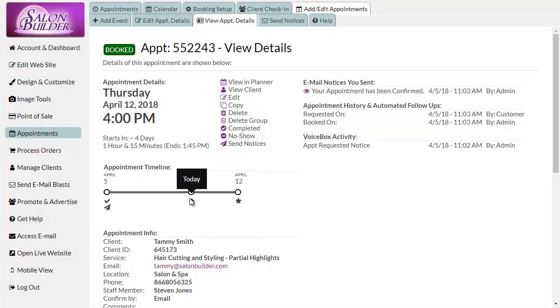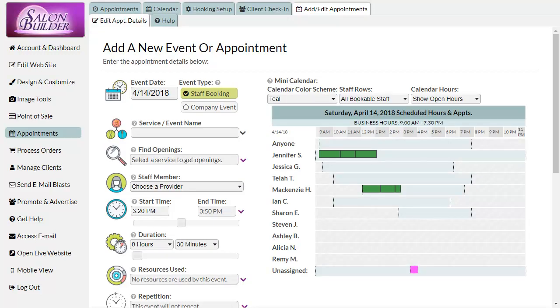If you switch away to another tab, we hold on to the details for this appointment so you won't lose where you were when you click back. If you want to book a new appointment, you can click the Add Event tab and it will clear this appointment and start a new booking.